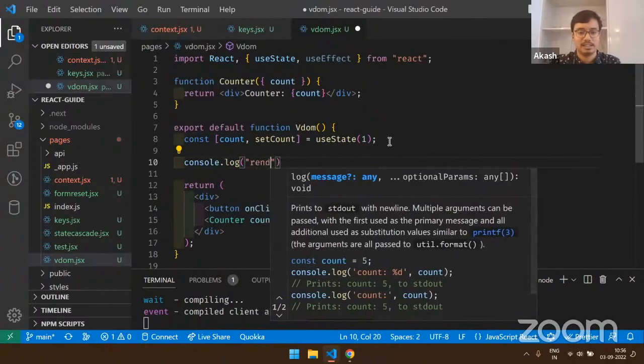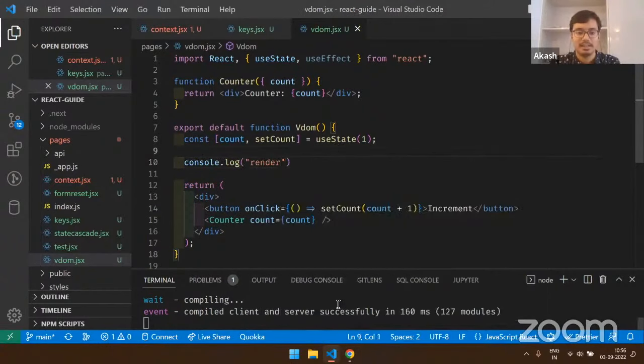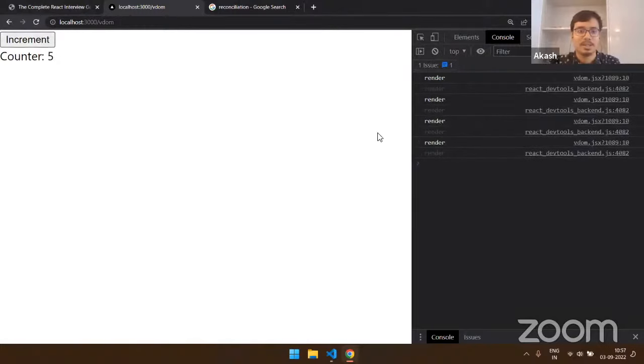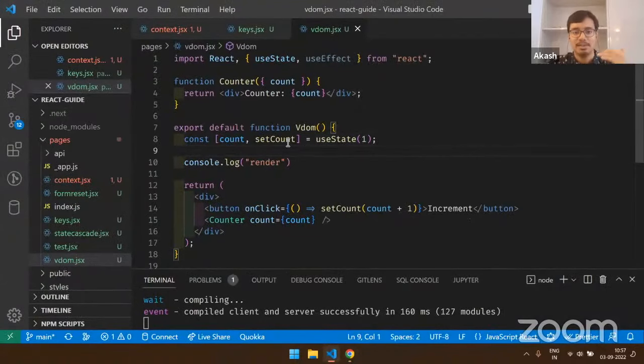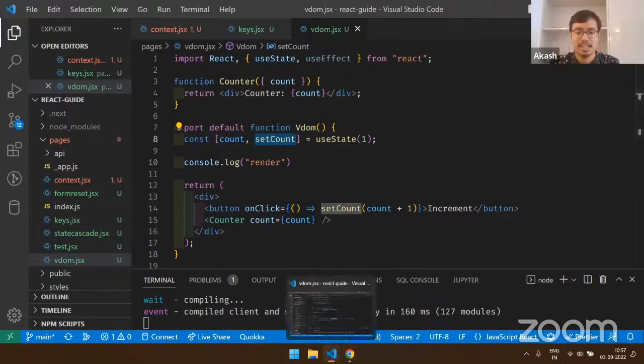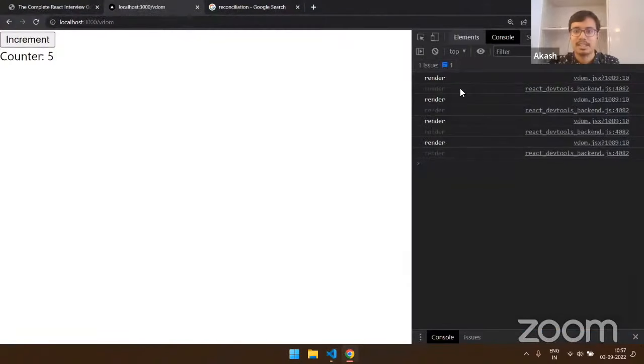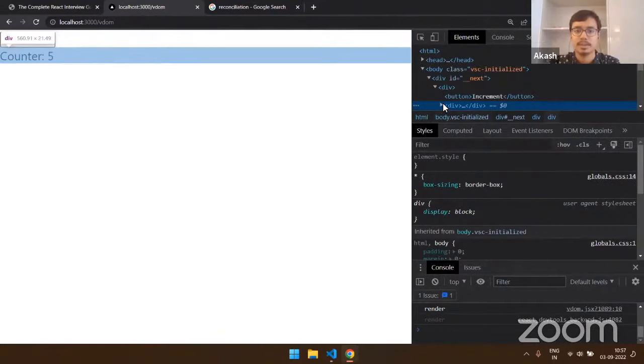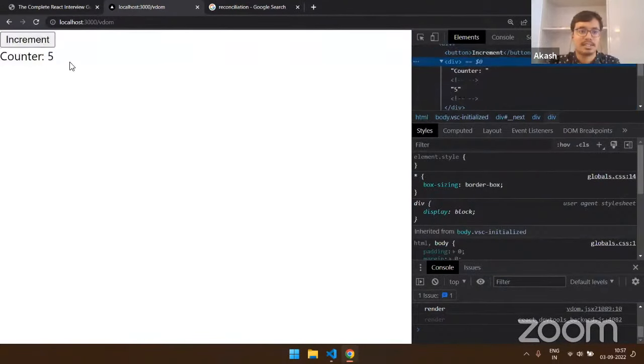So we can console log render here and try to see when a render is occurring. If I click on increment, every time I'm clicking on increment, a new render is occurring. We know that because whenever set count is called, whenever set state is called from the useState hook, a new render occurs. So that is happening as expected. And at the same time, if we go here to the actual DOM element, we can see that the DOM element itself is updating. So the commit phase is also occurring.